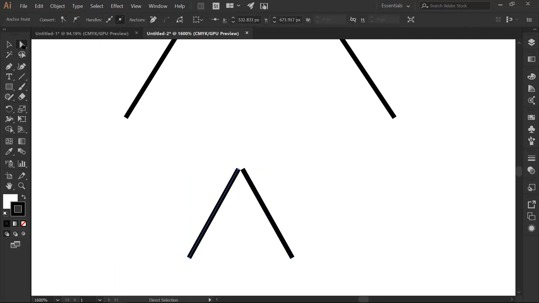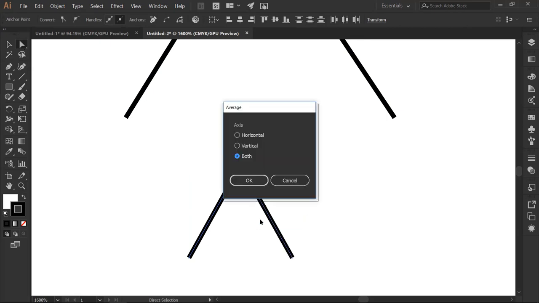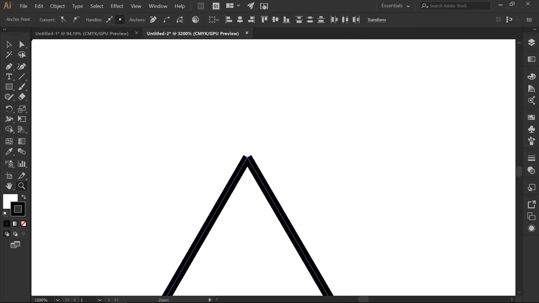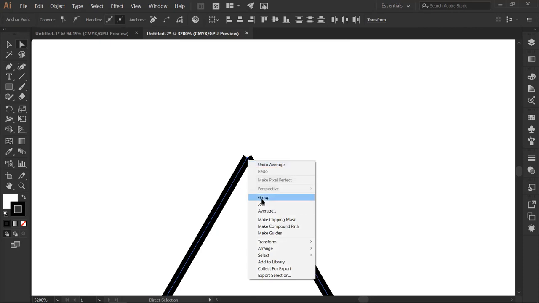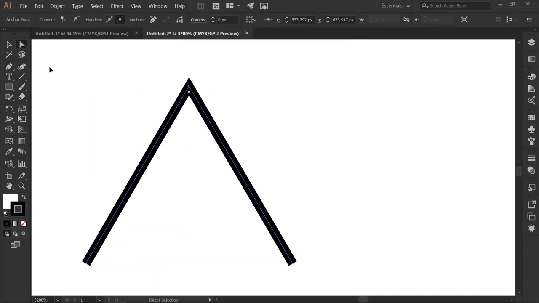We will always remember to do it with the direct selection tool. We will select the two corners. We will go here and we'll take an average right over here. We'll click on both and okay. So what has this done? See, this has taken the two nodes from two different lines and created one node. It has taken the average of the two and it has joined the lines. But there is still this corner thing. So we want this corner thing to go. So we will then join. And here we have a perfect corner. So this is how you join things.